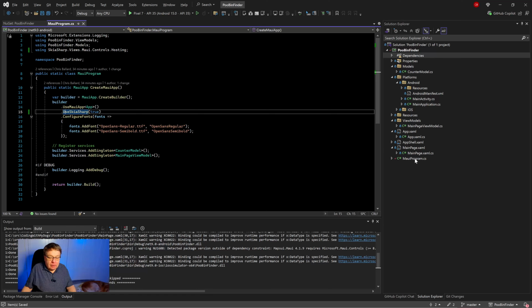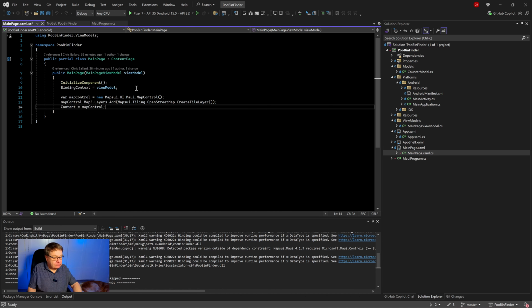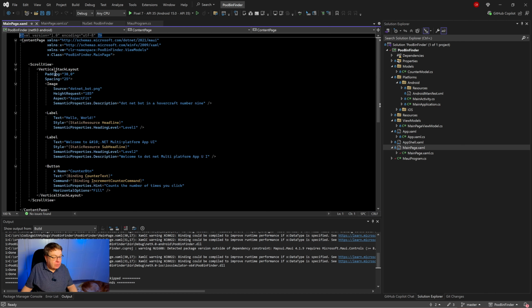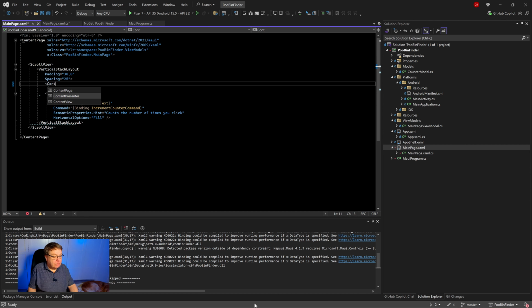Let's go to our main page code behind. Drop that in. We're not going to do the content, we're going to do something else. So as I said, let's have a look at the XAML page. What we can do is, I think we're going to keep our button. We'll use that for something else in the future, but let's get rid of everything else and replace that with a content view. Give it a name. Map container, yeah, thank you very much.